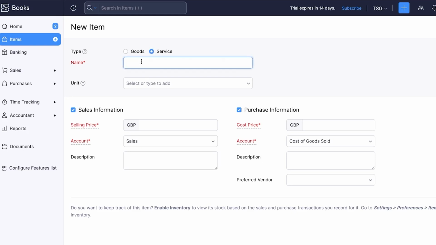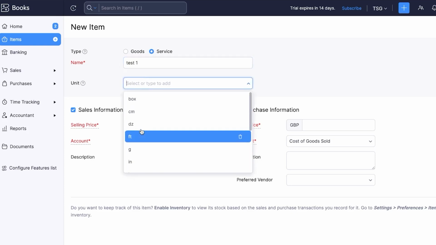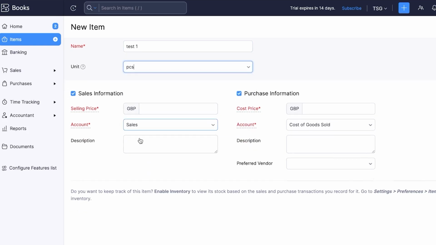For the name, I'm just going to go for test item. Let's call it test 1. Then we have to select the unit, what kind of unit it is. We can say that it's pieces here. Then we have the selling price. Now this is according to my company. You will see your currency here, or you can change the currency as well. For me, this one is, let's say, £100. And then we have the cost price, and the cost price is, let's say, 50.